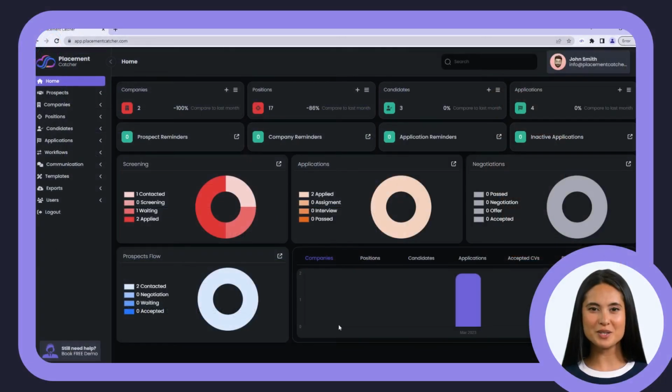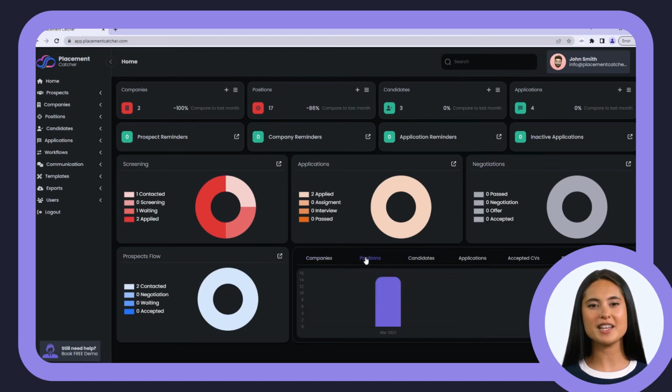The very first menu option is Home. If you click on it, you will see the Welcome page. On this page, you can see statistics related to the most important data objects in the system. You can also see the reminders, count of inactive prospects and applications, and some charts about your progress. The donut charts represent the count of prospects and applicants you currently have at every step. The bar chart shows your progress through time.